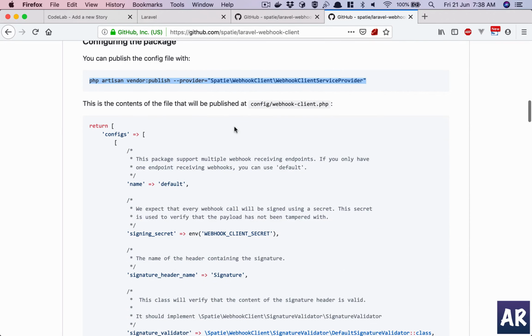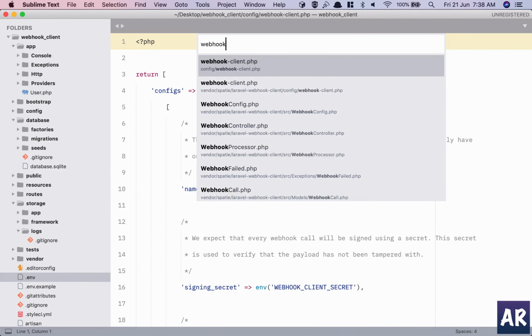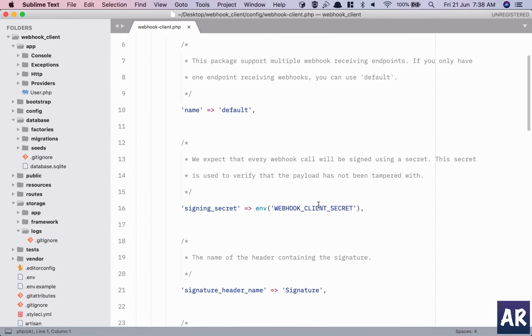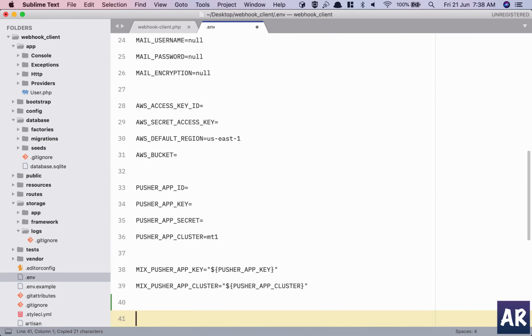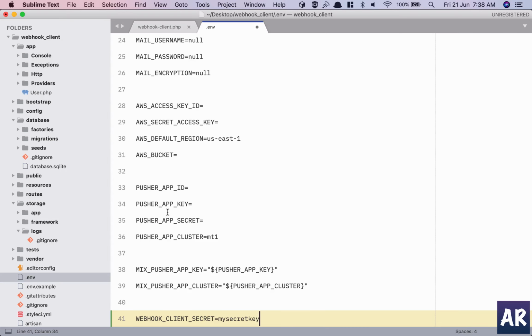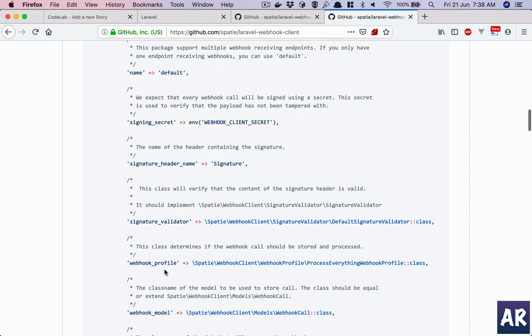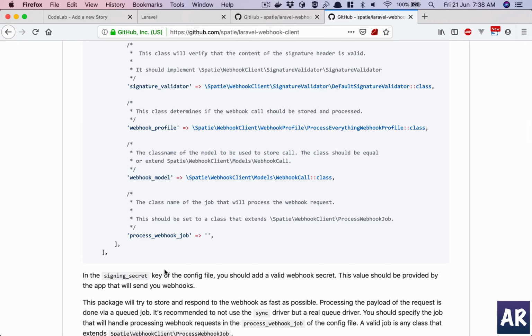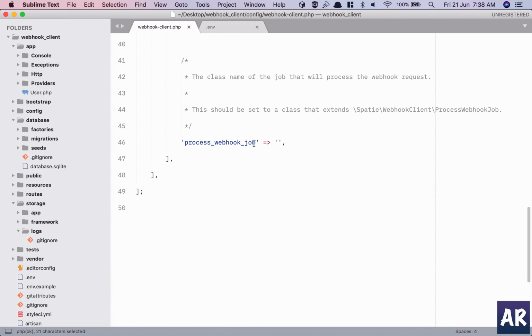So, config webhook-client. It says that we expect every webhook call will be signed with a secret, so we need to define it. I'll go to my env file again. This is equal to what? My secret key. So I'll push it here. Okay. Going ahead, signature. It says process webhook job. So I guess we need to tell the application which class is going to handle it.